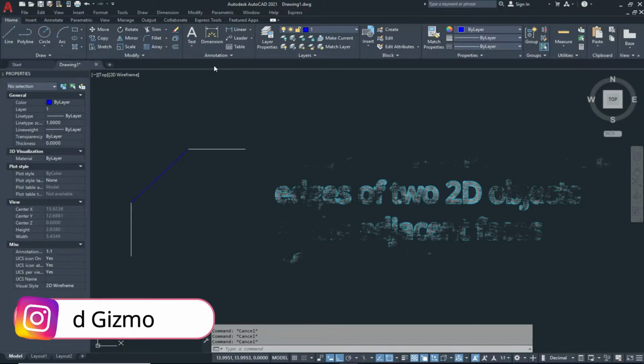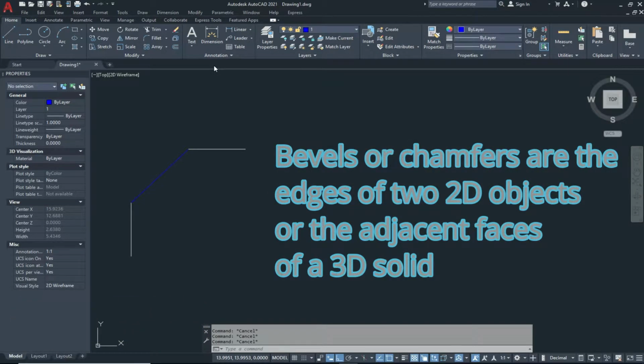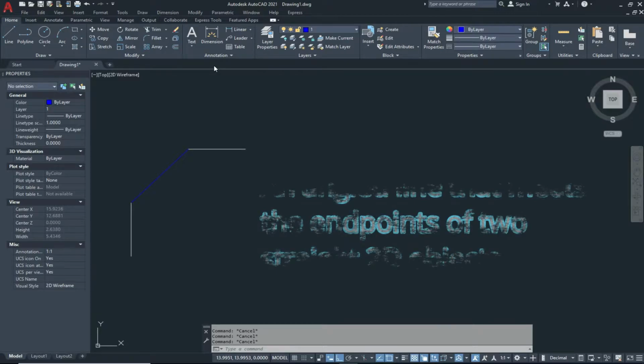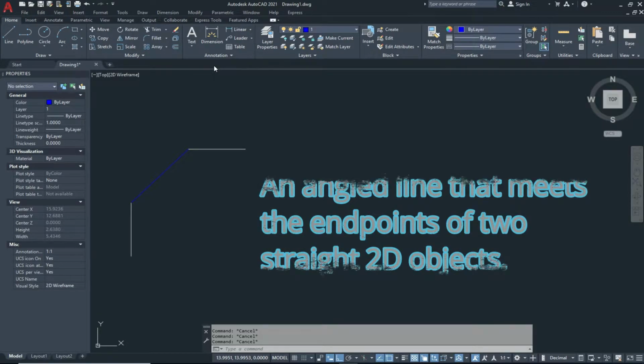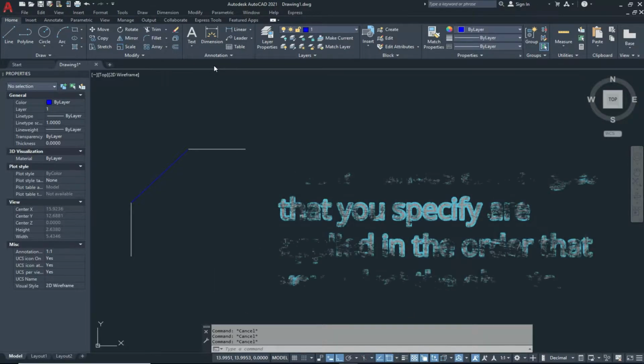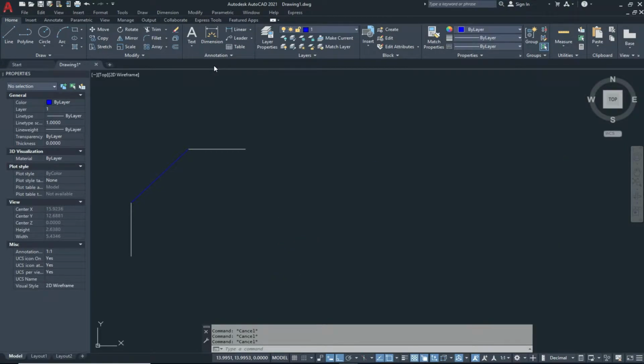So, bevel or chamfer are the edges of two 2D objects or the adjacent faces of a 3D solid. And we define the chamfer or bevel as an angled line that meets the endpoints of the two straight 2D objects. And in the chamfer, you give the distance and angles that you specify in the order that you select the objects. Now we see the example.